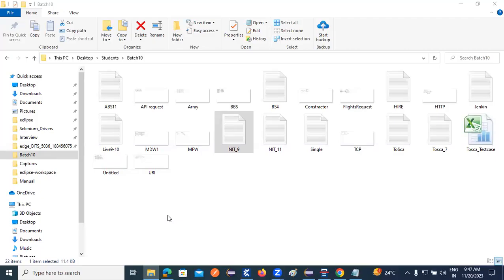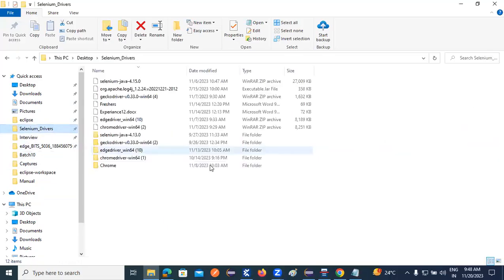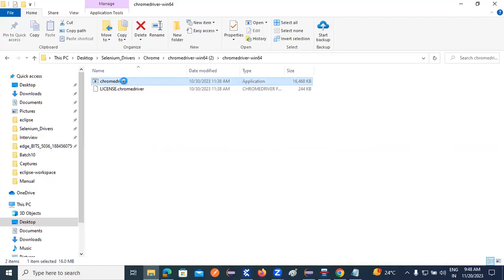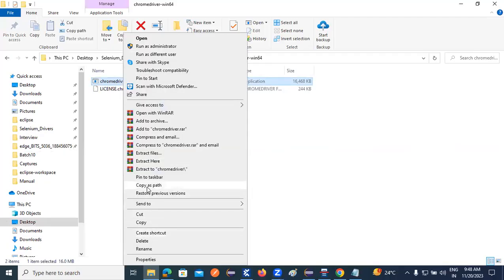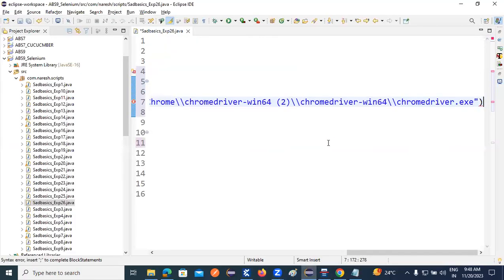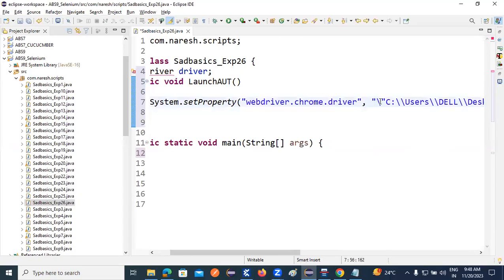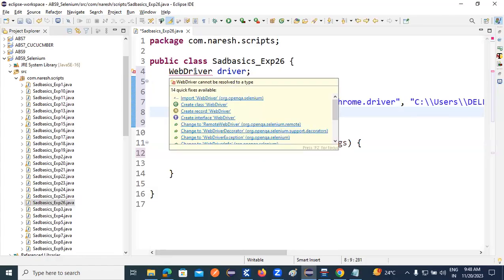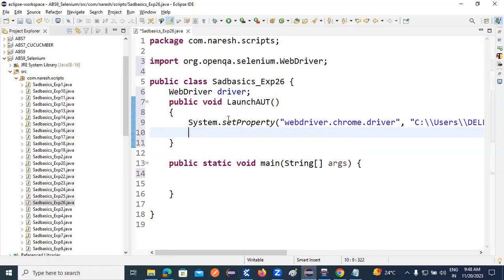See, guys, I need to convert the complete manual flow to automation. Just I need to provide your driver equal to new Chrome driver.